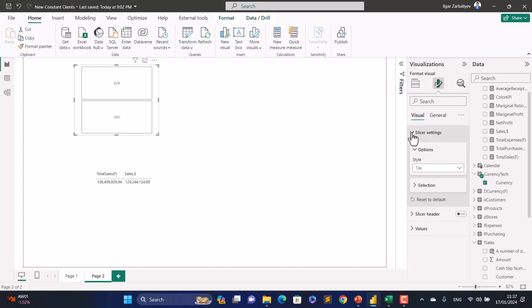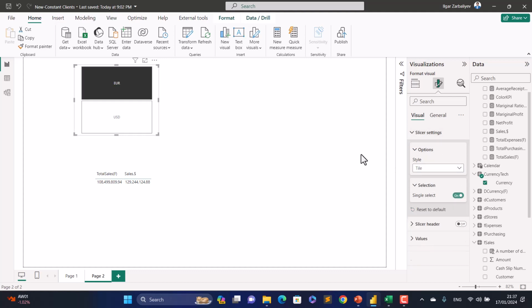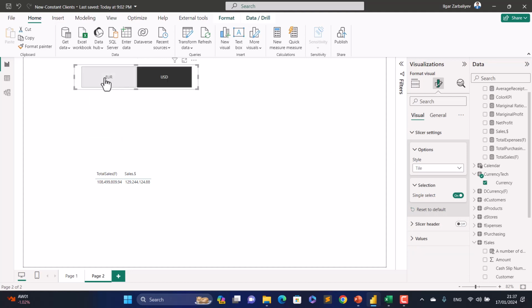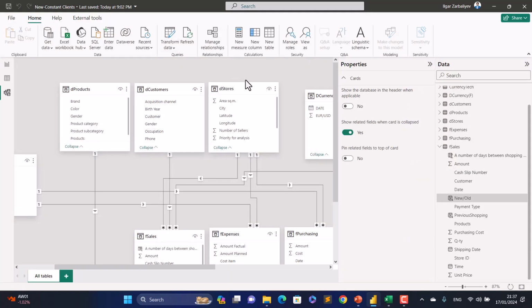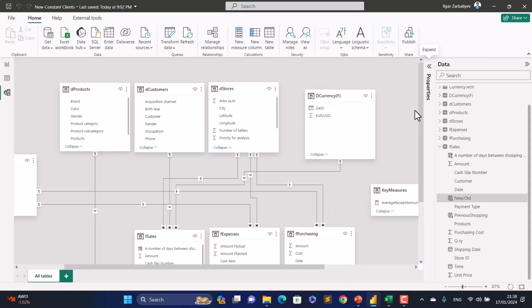Slicer header, and also here I'm just going on with single select, which is perfect, and on one line. That's perfect. Okay. So here I have my sales number, but before going on, I would like to come to my modeling part and give a little bit of info about my modeling.